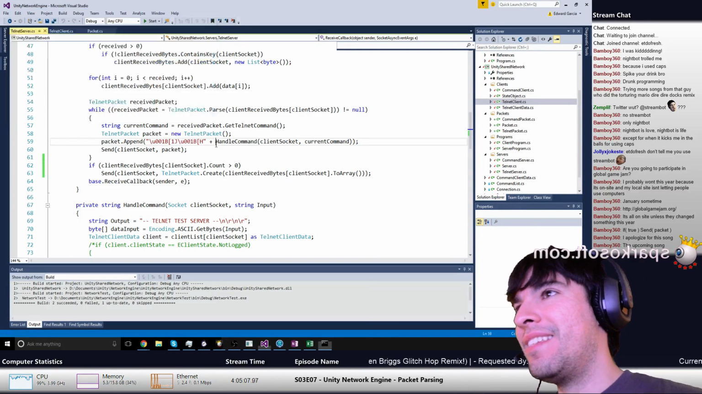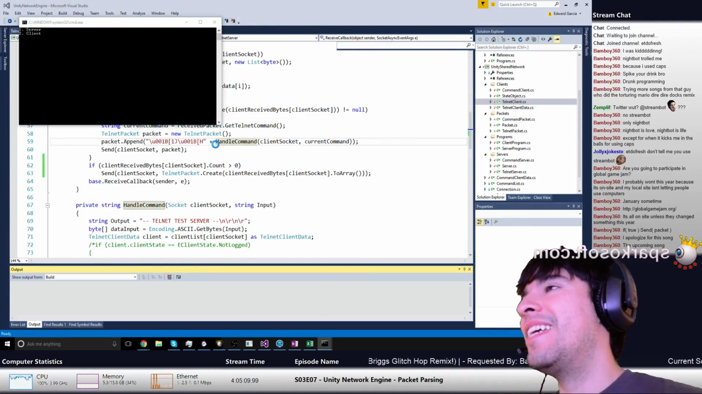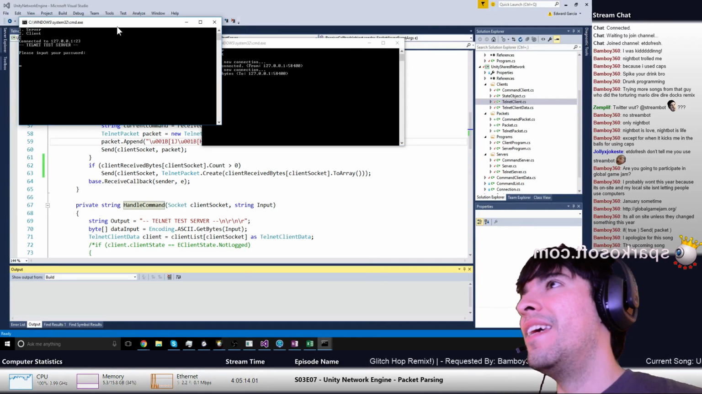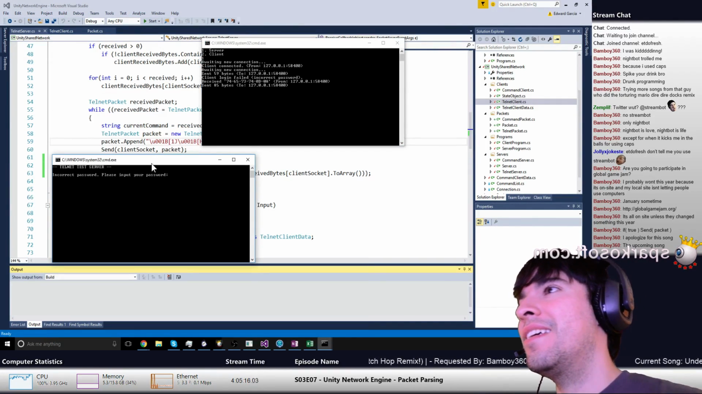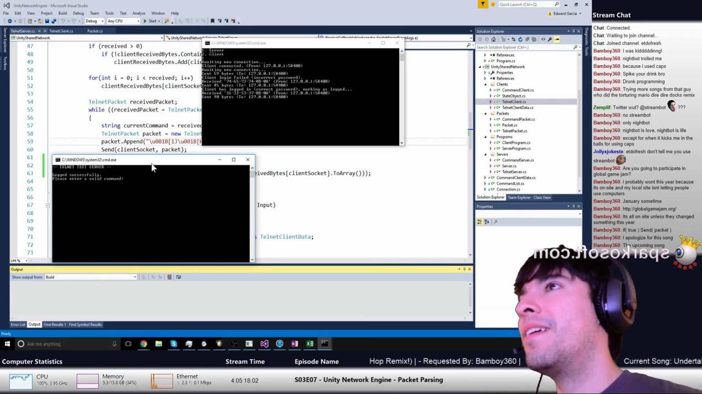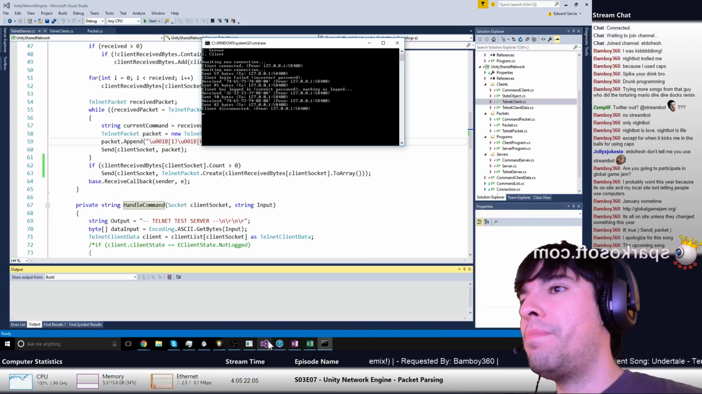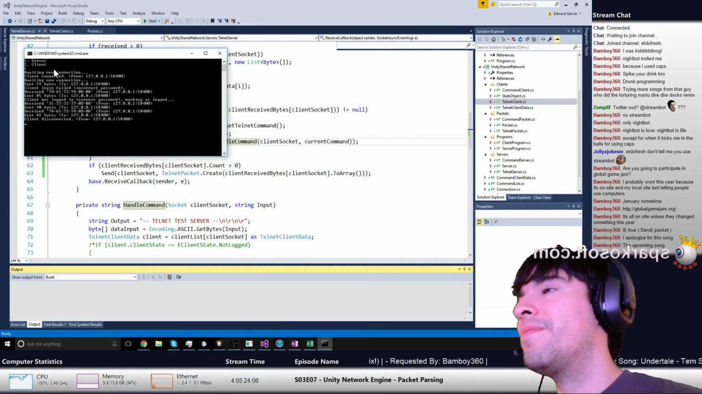Alright, we're gonna make a server and a client again. Let's see what happens in this case. Not too much is happening. Yeah, this one's fine. Alright. It's the PuTTY part that I wanted to see what's working.